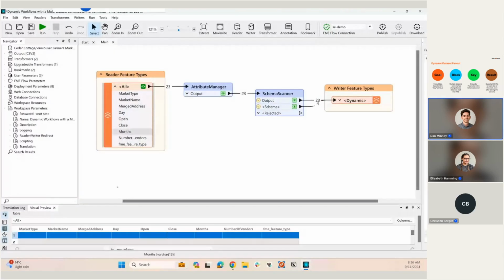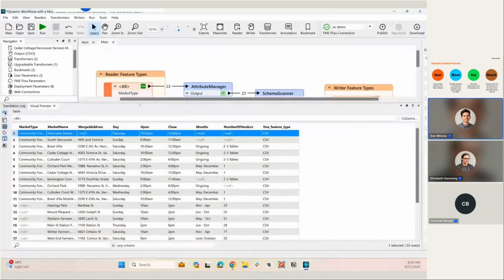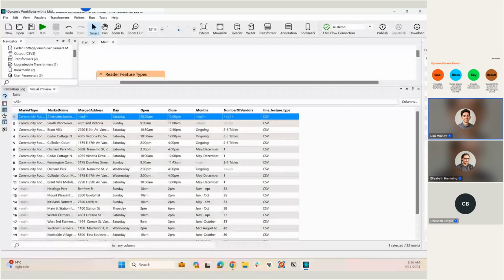And you can see we have pretty similar schemas, but one of our data sets doesn't have the market type attribute. So these are going to have different schemas. And if we were to just use a dynamic writer, then this would write out as two different data sets here.